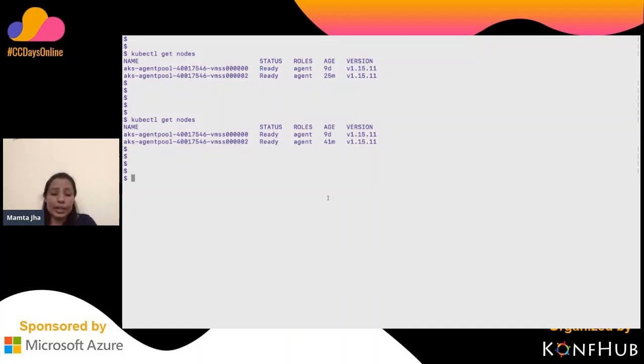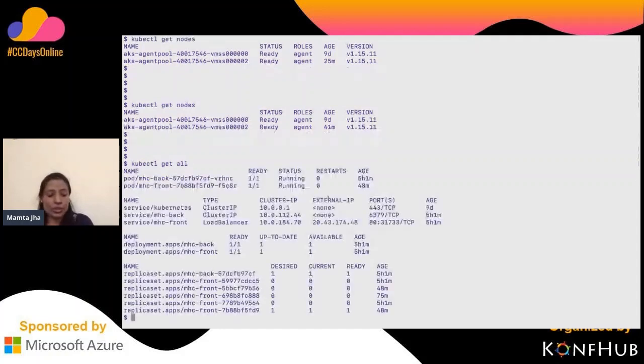And from here, you can do kubectl get all. This will give me all the resources which are running at this point in time in my Kubernetes cluster. And if you see, I have two things running. These are the nodes, and these are the pods which are running. One is the front-end pod and one is the back-end pod. And I have two services, one of type ClusterIP, the other of type LoadBalancer.